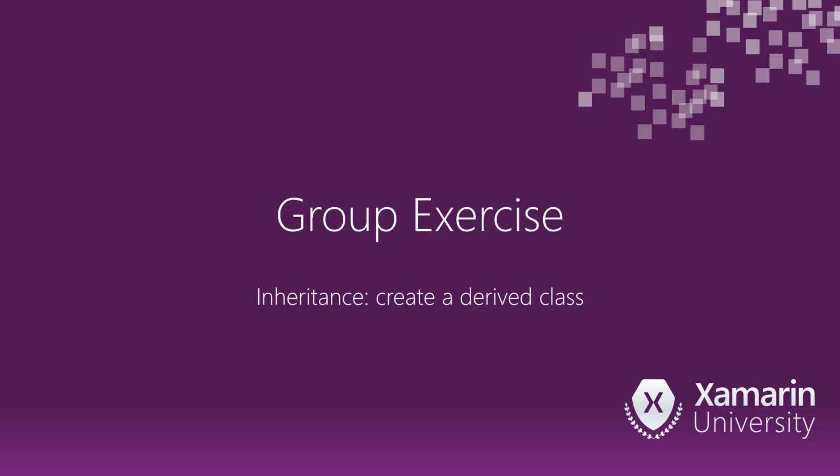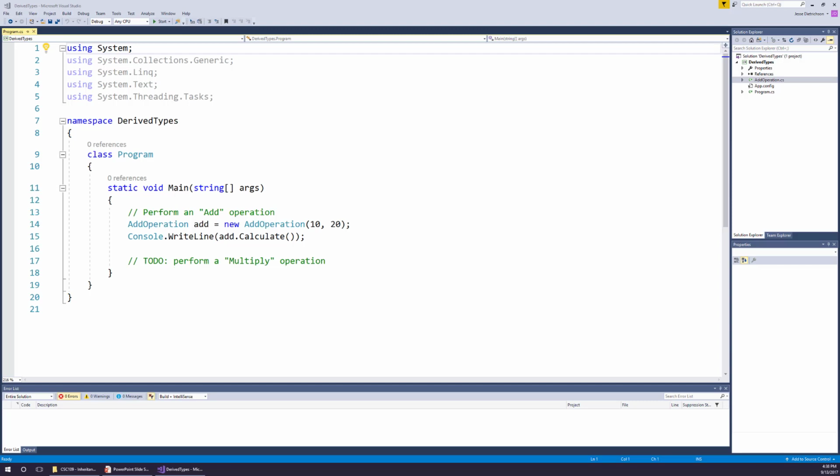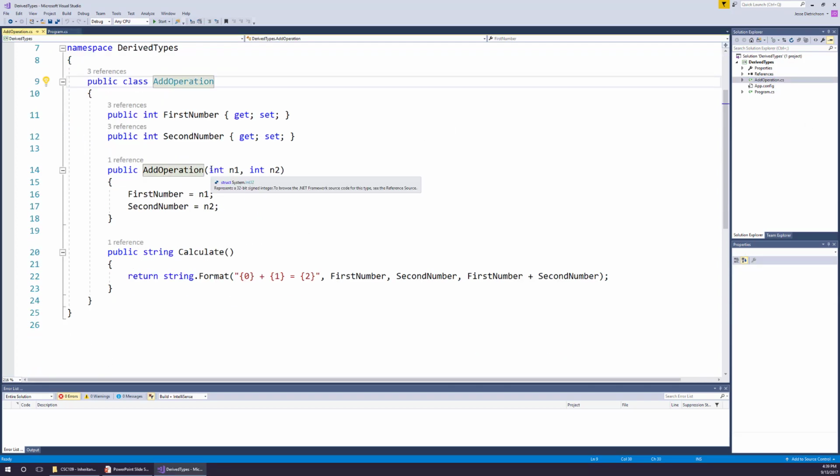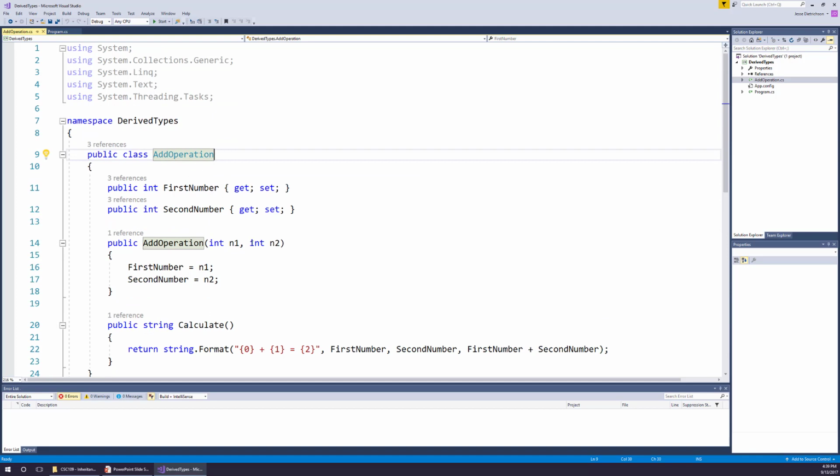Alright, so let's now jump into our first exercise and look at how we can create a class that derives from another. So here we are in the starter solution of exercise number 1. Our goal for this exercise is to take the add operation that we currently have. As you can see here, we have a class called add operation that does basic addition. We're going to take this and move the common functionality into a base class so that we can easily add multiplication and other operations by just deriving from the base operation class.